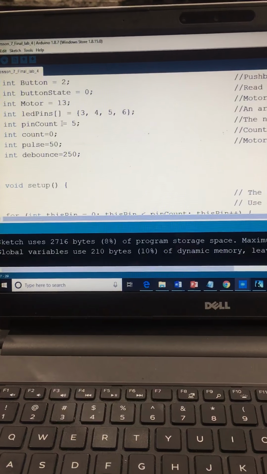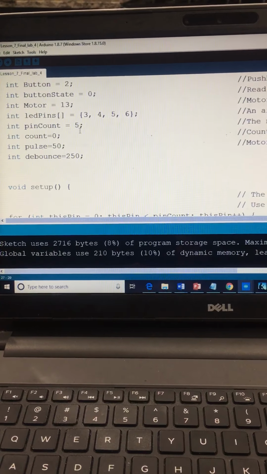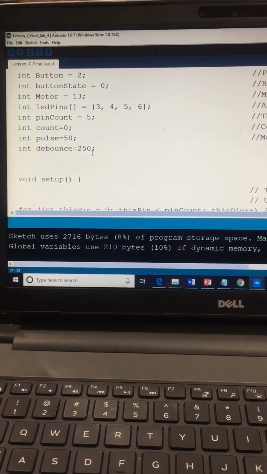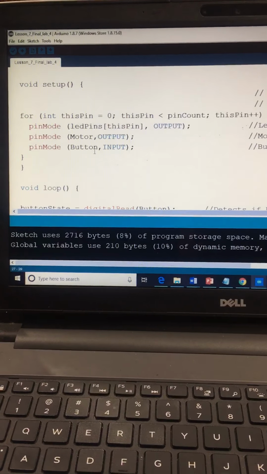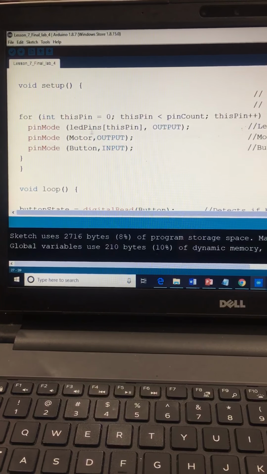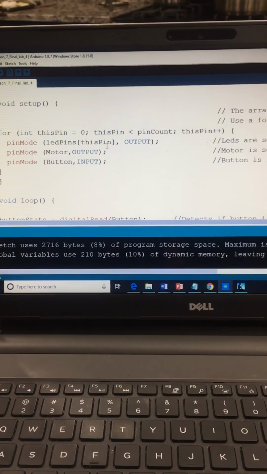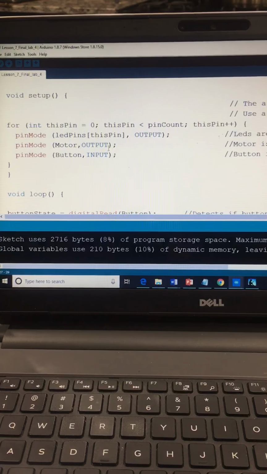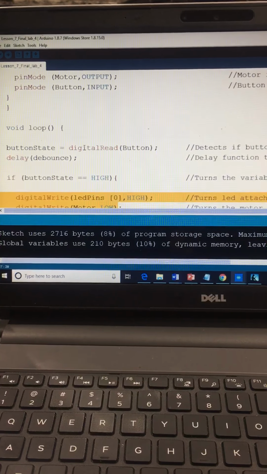And our pin count of the array is 5 because 0 is counted as a placeholder in this array. And our counter is set at 0. Our pulse for the motor is set at 50 microseconds, and our debounce for the button is set at 250. And right here in the void setup, we basically got our pins set as outputs, our motor set as an output as well, and the button set as an input.